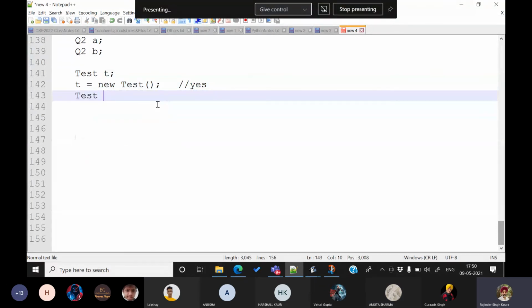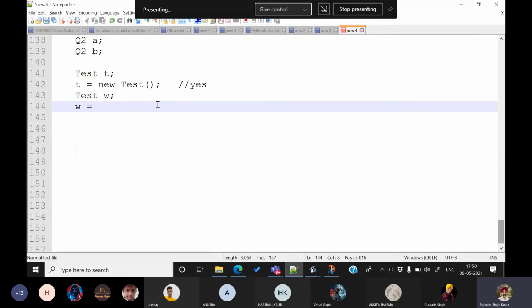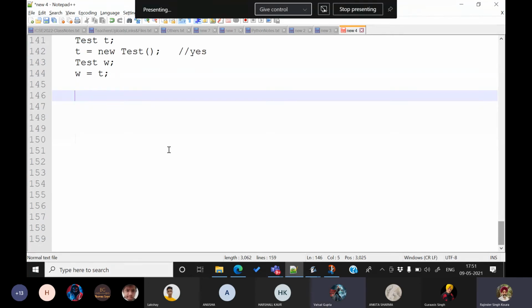Okay. Suppose I now create test W and I say W is equal to T. What is going to happen now? Sir, it will be W is equal to new test.